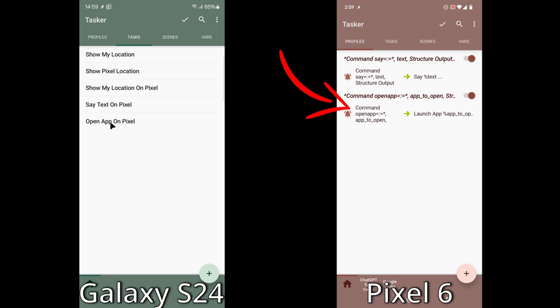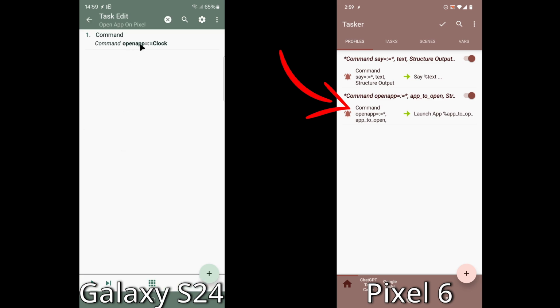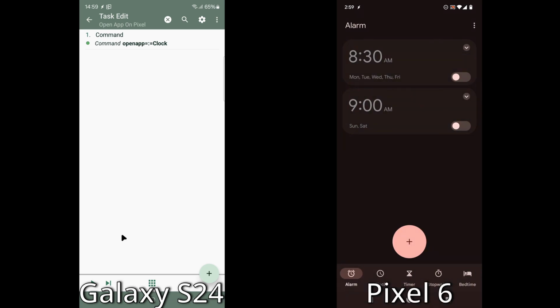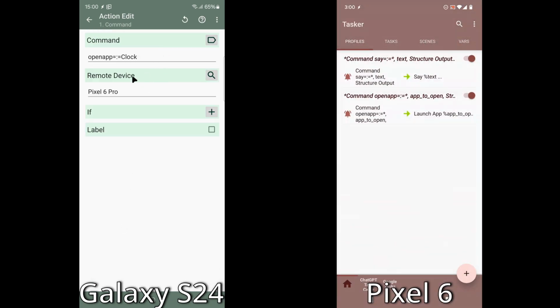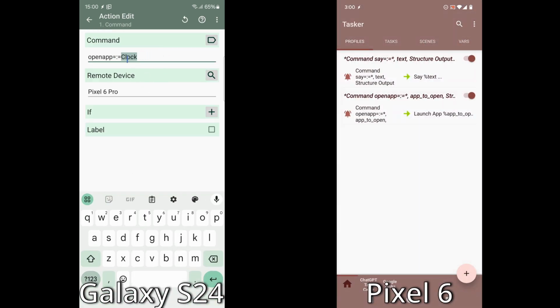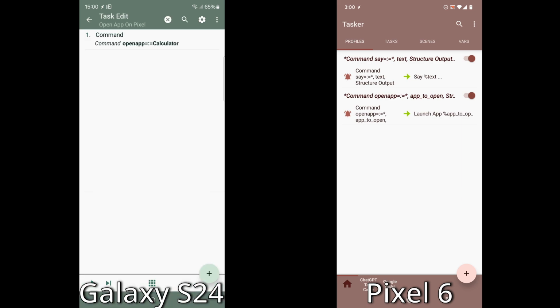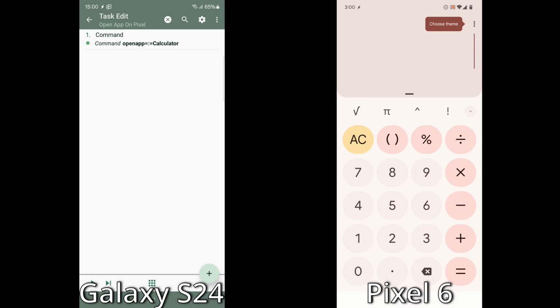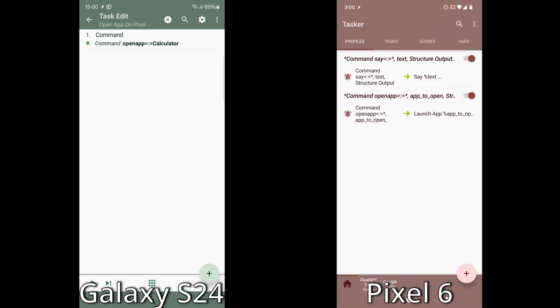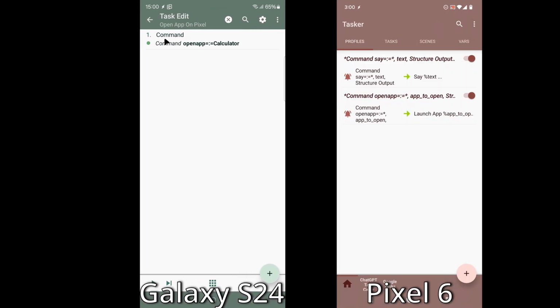And I can trigger it with this command here, open app, and then the name of the app. So for example, if I run this with clock, it opens the clock app. If I run this, for example, with the calculator command, it opens a calculator. So using the simple command, or using this simple action called command, you can trigger anything you want on the remote device.